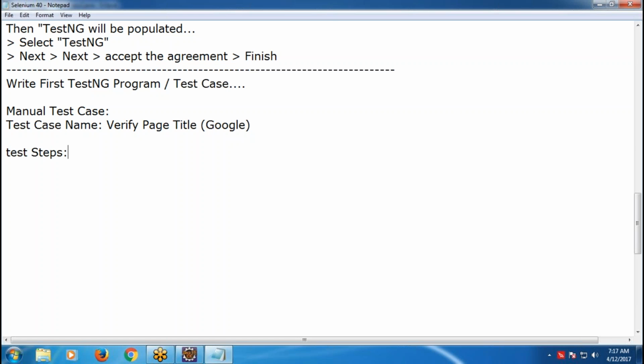Test steps. First one, launch the browser. Next, navigate to the Google home page.